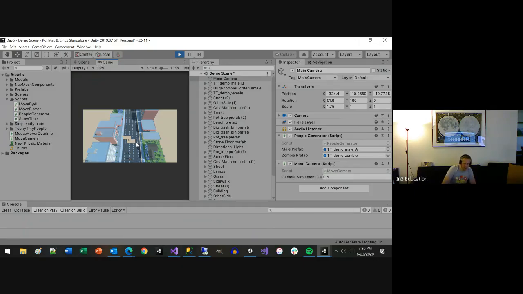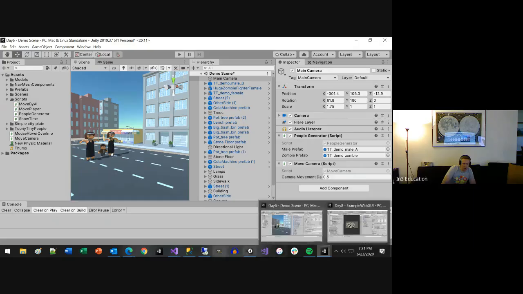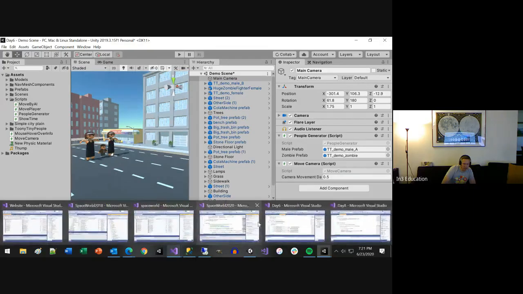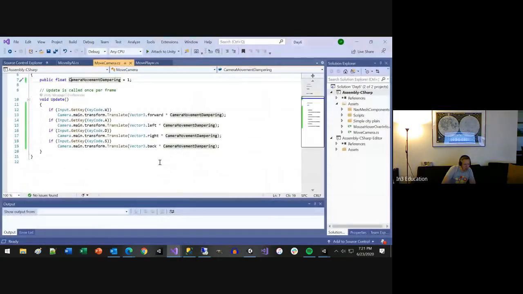And that would be easy, right? You just add 2 more cases to our script here, where we could use other keys to move the camera up and down as well.